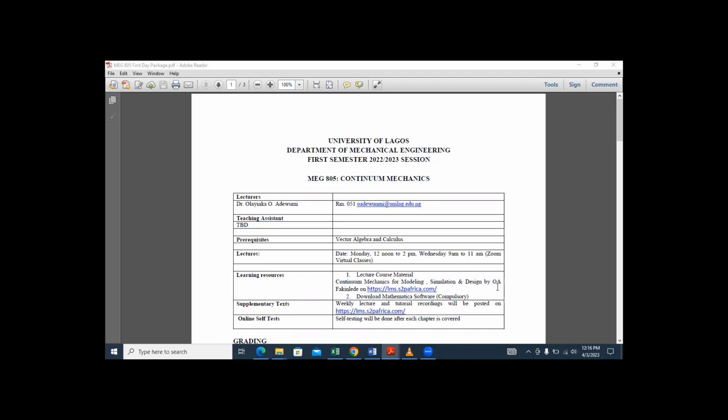So that book, a lot of research reading was done, and Professor Fakinlede now put together this material that any student in our own local context can read, go through, and such a student can compete and sit into any course that applies to continuum mechanics in whatever country that they find themselves. So that is why this is the recommended textbook. There are many other textbooks in continuum mechanics, but this is the one we'll be systematically using for this course.